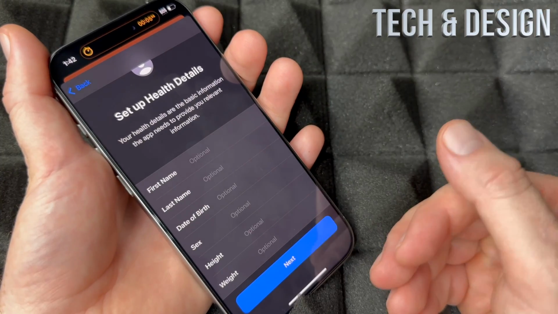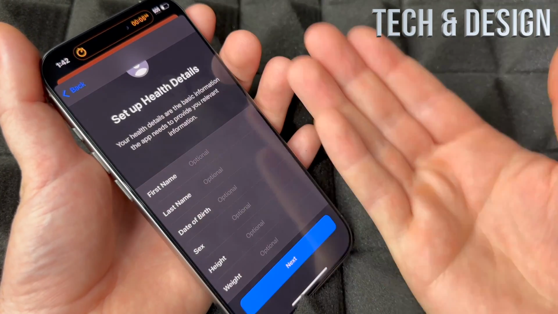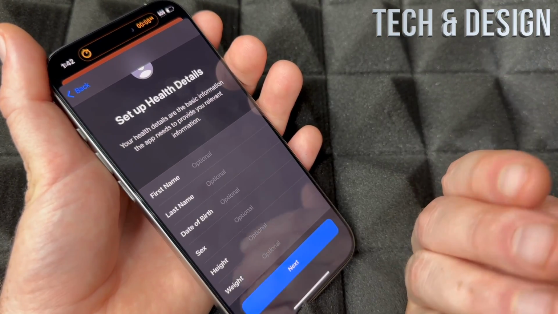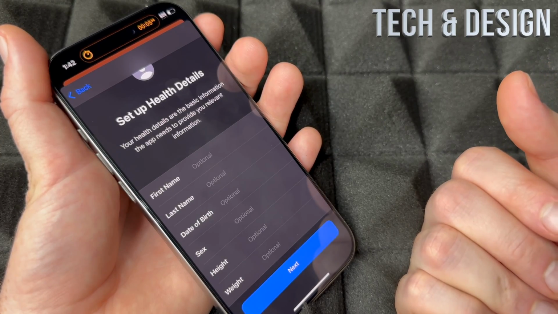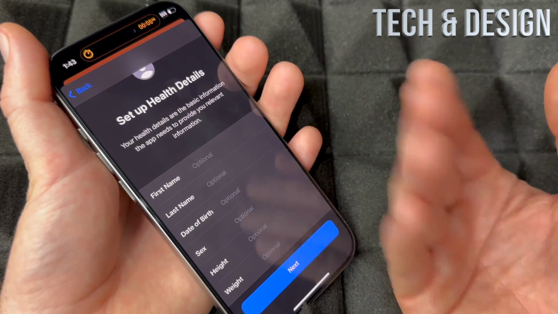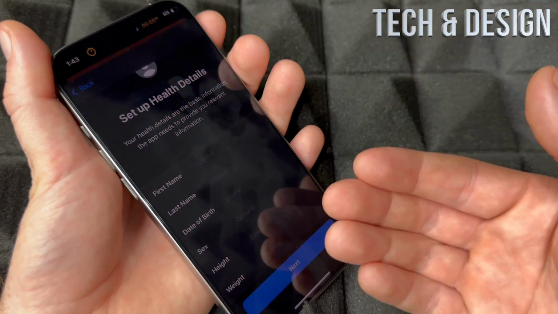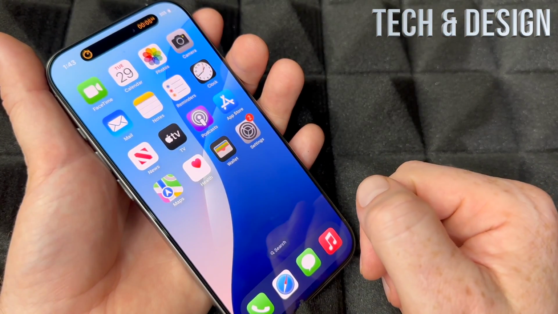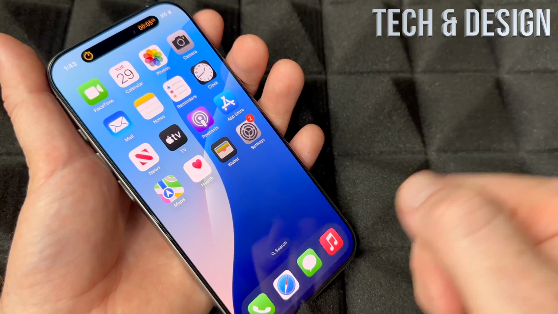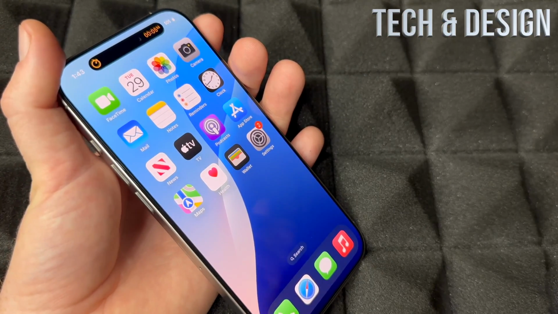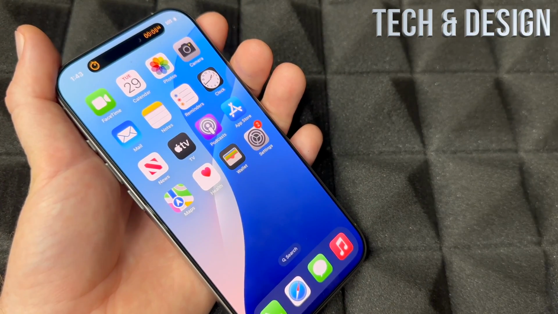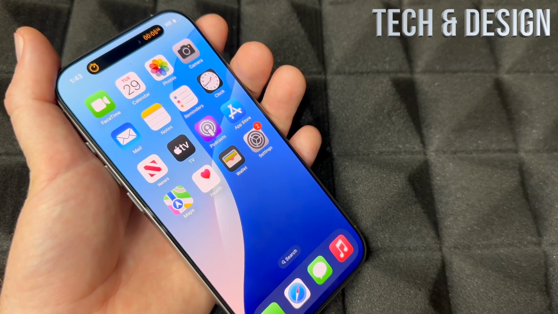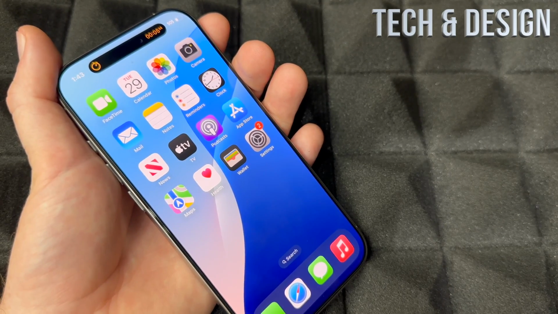Why is this important? Well, it's important only if you make it important. So you guys want to track how many steps you guys do, any recommendations, anything like that, go ahead and fill this up. If you guys are not interested, go back, never open this up again. And there you go. But yeah, that's health. If you guys want to count your steps and keep that in mind. But if you guys have an Apple Watch or anything like that, I would definitely set up health.